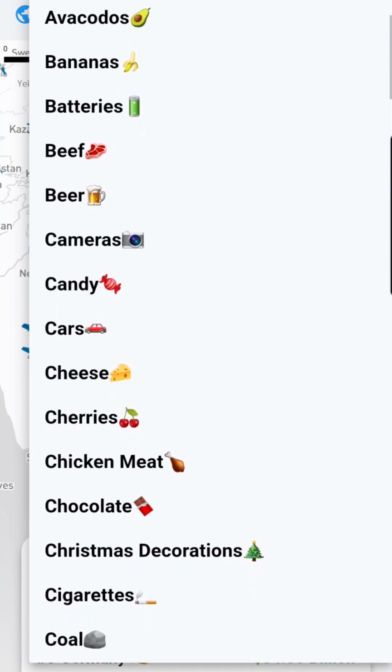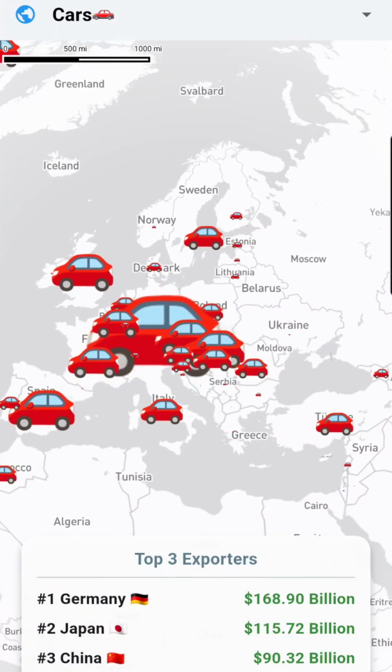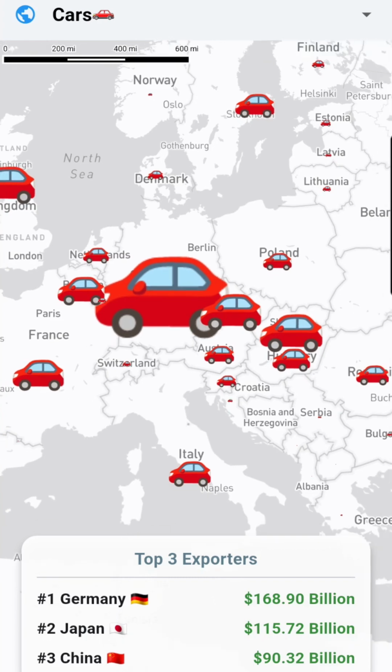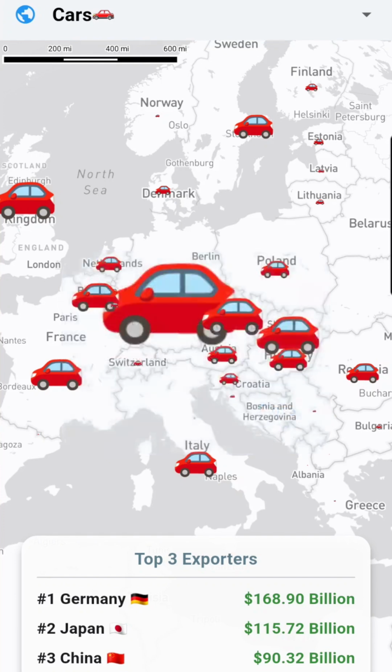So, for example, let's look at cars. Germany is famously the top exporter of cars, rather. China makes the most, but Germany exports the most. And so we can click on Germany. We can see that they're responsible for 17% of global exports, right?